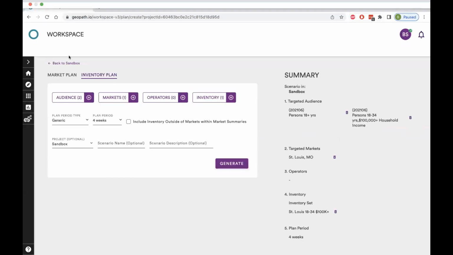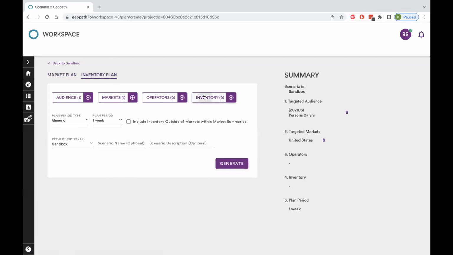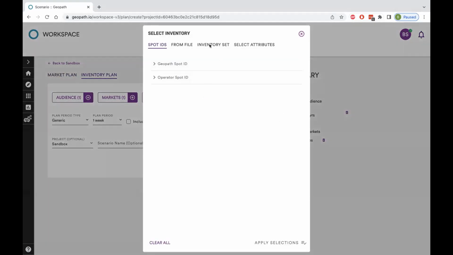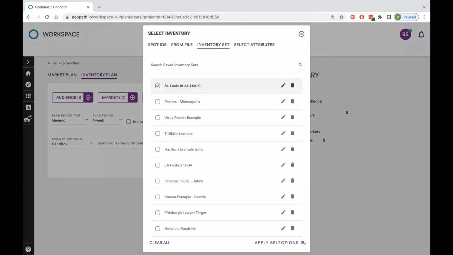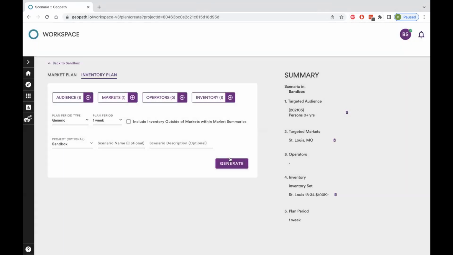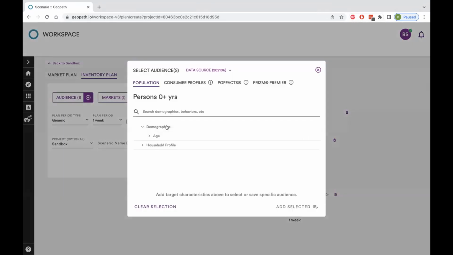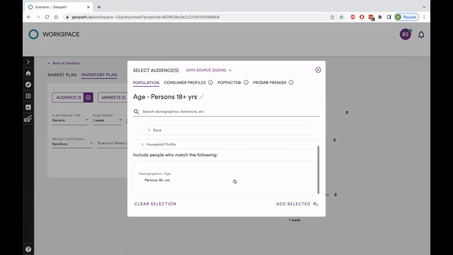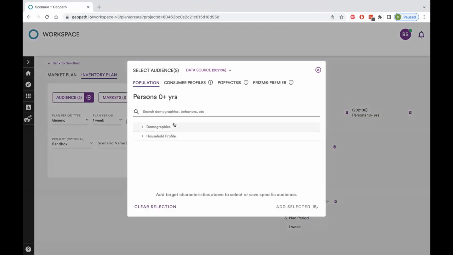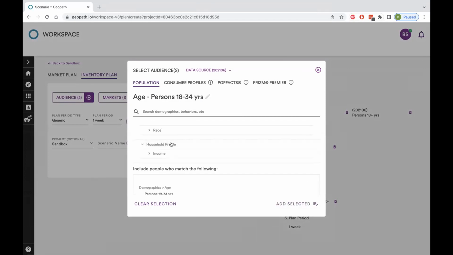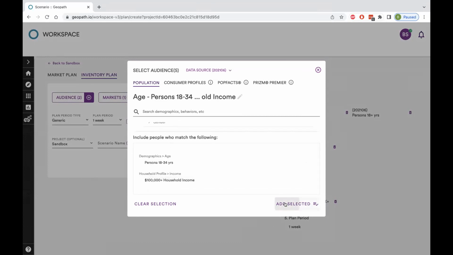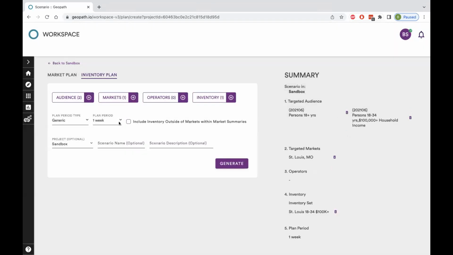Oh, 1 sec. This actually happened to me yesterday. This sometimes happens if I'm doing a walkthrough and I'm taking too long to explain the setup of what I'm doing. Sometimes it times out. So I'm just going to really quick redo this. So add the inventory. Add the audience of 18 plus. 18 to 34, household income, 100,000, where are we? There we go. I'll remove 0 plus again, and then this was 4 weeks. So let me just do a quick double check.